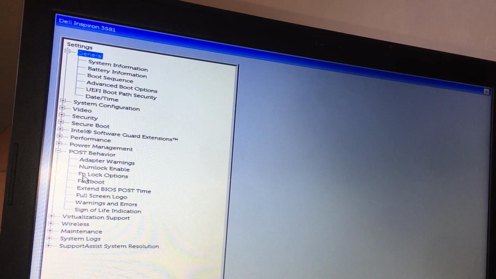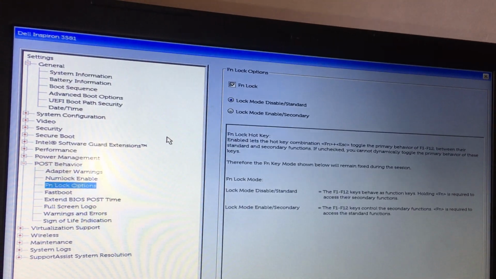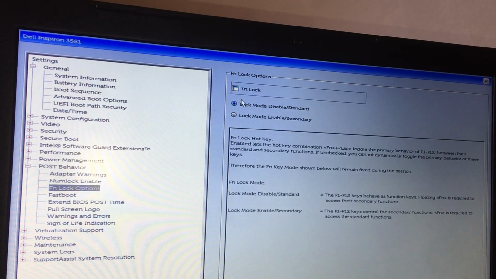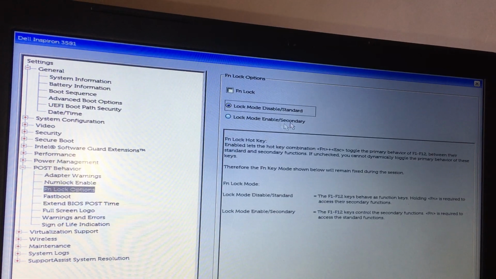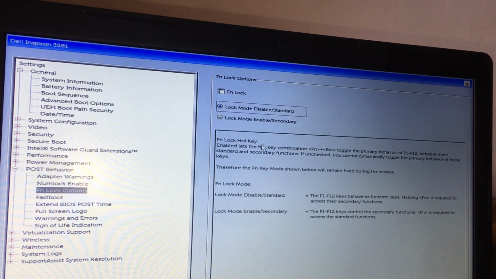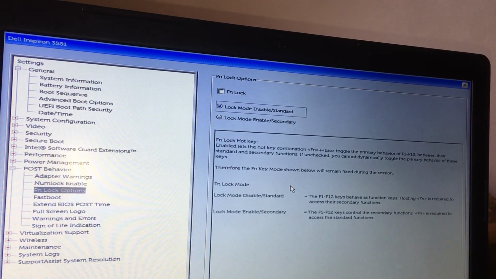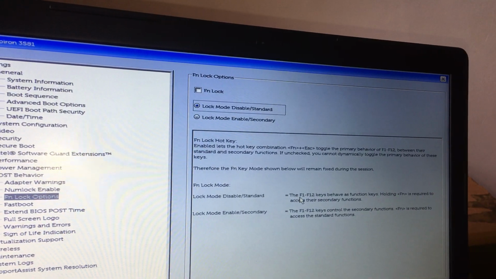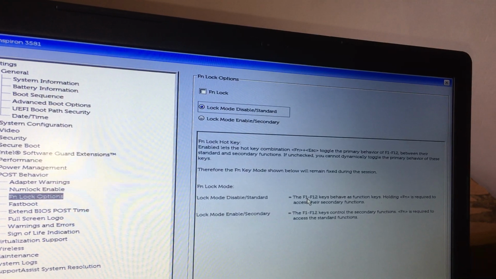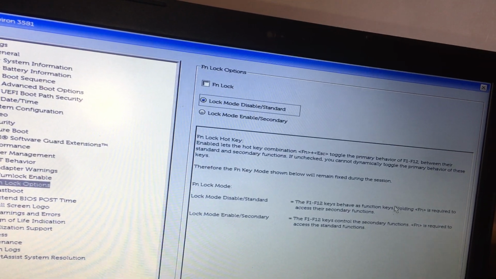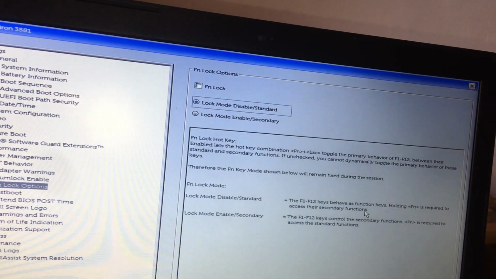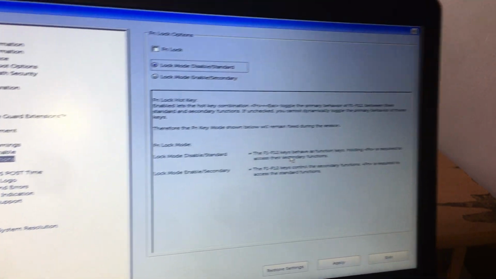So we have the FN Lock option. Right now here you can either enable it or disable it, or disable the standard or enable the secondary functions. Here they go ahead and explain the functions if you enable this part. Here they are saying that for function keys 1 to 12, you are required to hold the FN key to access their secondary function. So what you see here is what you get.